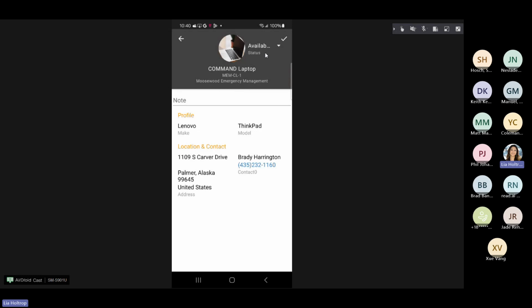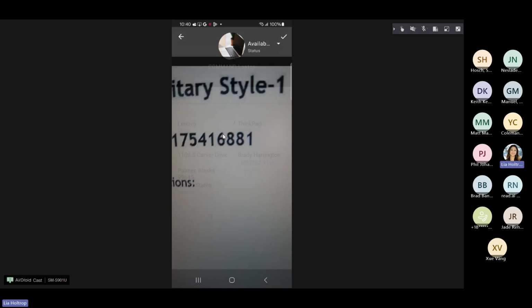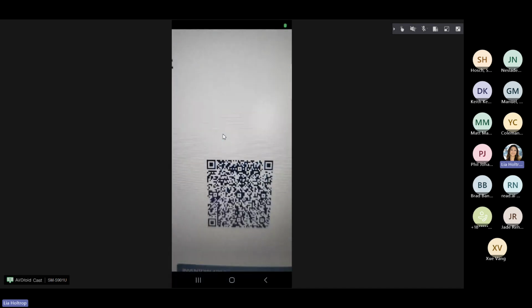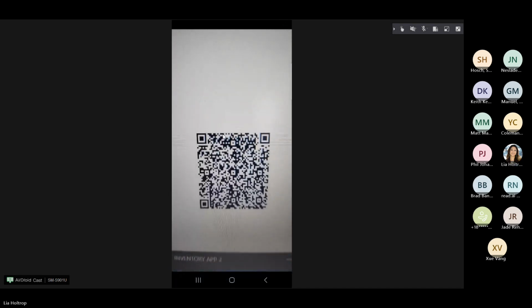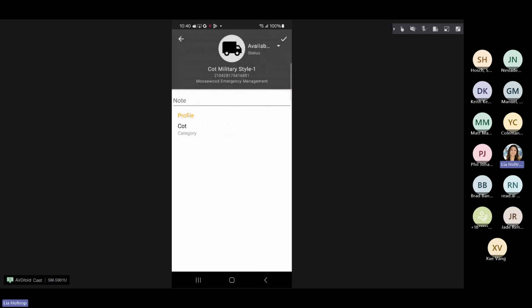Laptop, the status is available. You see that? That's really what you're looking for, making sure the status of everything is available. It's not been placed out of service or missing or anything. So in this case, I'm not making any changes on here. I'm just scanning these items, just doing a quick audit. I scan it, scan the next item. That's available as well. I'm good and ready to go.